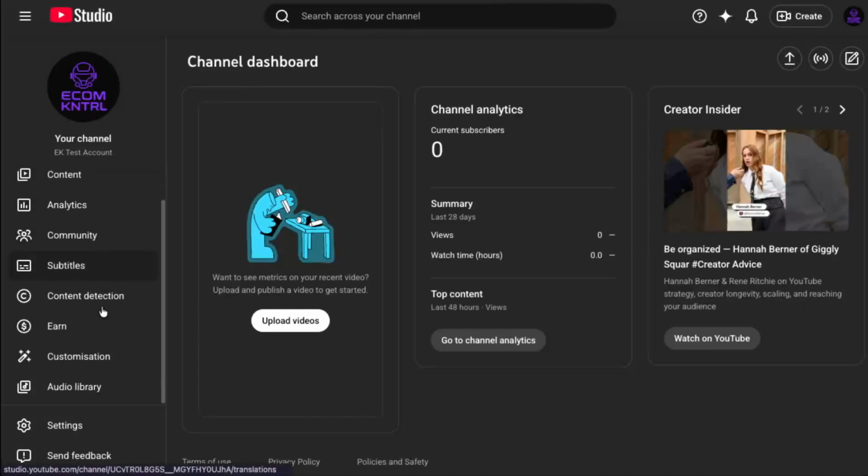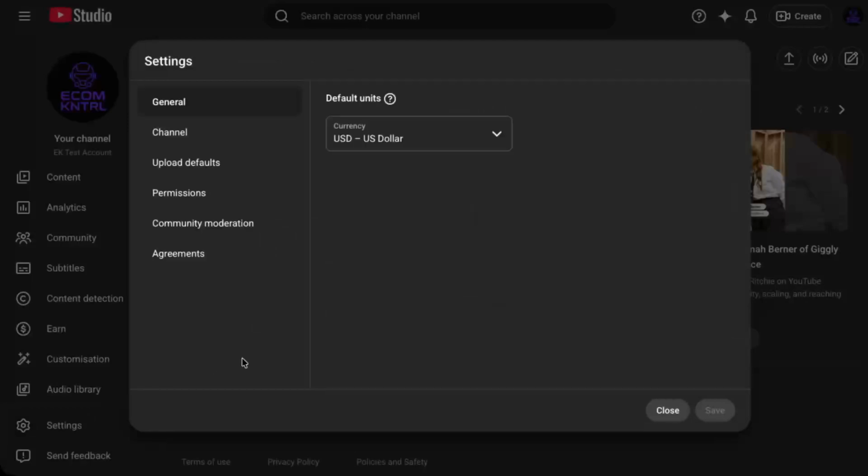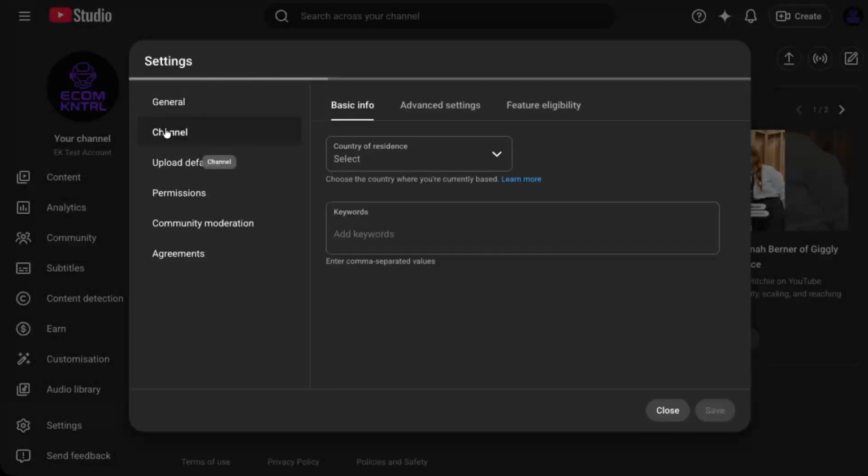On the left-hand side of YouTube Studio, you'll see a vertical menu. Scroll down to the bottom of that menu and click on Settings. A small settings window will pop up in the middle of your screen. Inside this window, make sure you're on the Channel section. If you're not there already, click on Channel.